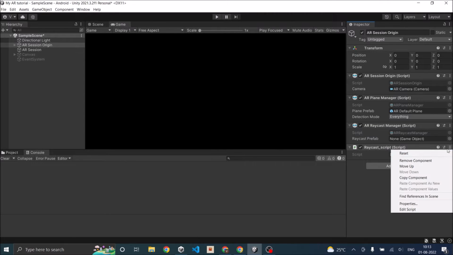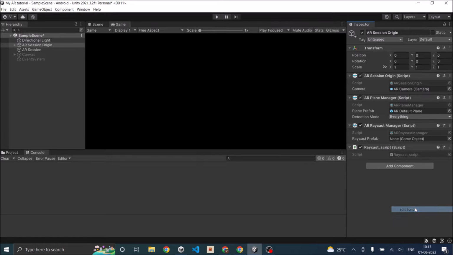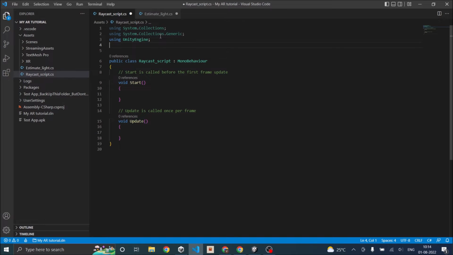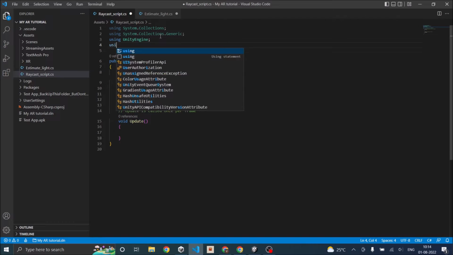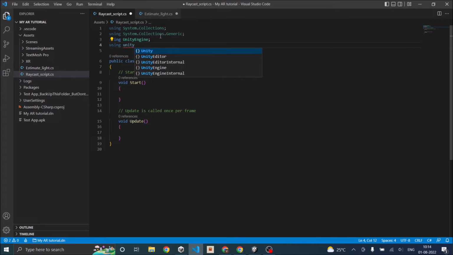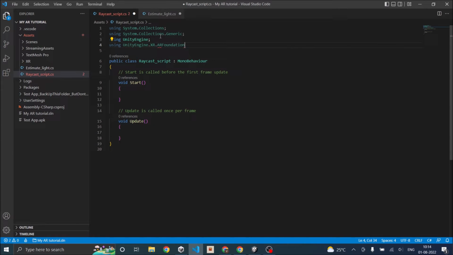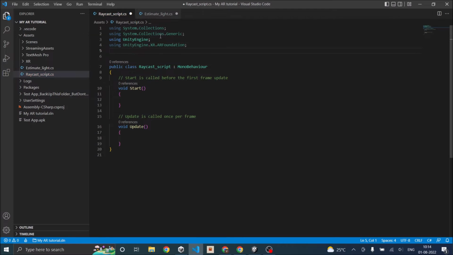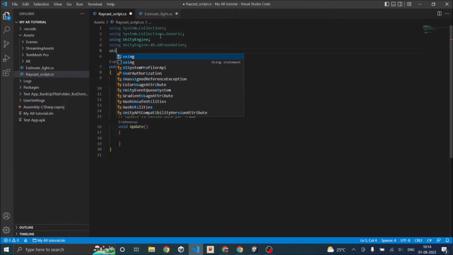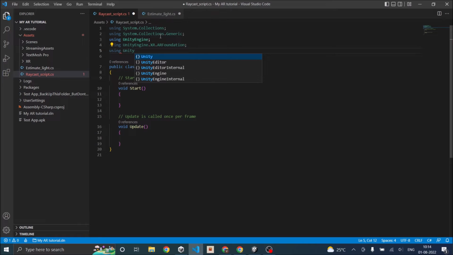Now let's open the script in Visual Studio for editing. Now we need two more namespaces for this. One is using UnityEngine.XR.ARFoundation. And since we are using the Raycast manager, we have to add using UnityEngine.XR.ARSubsystems.